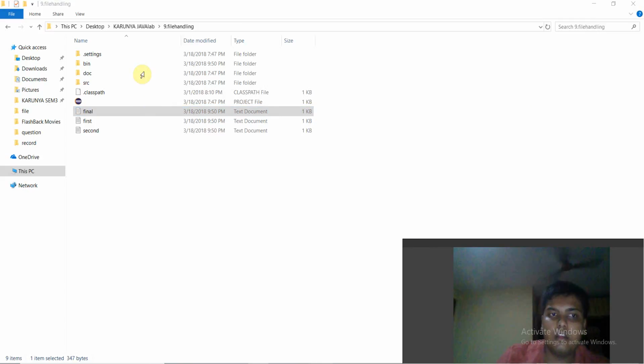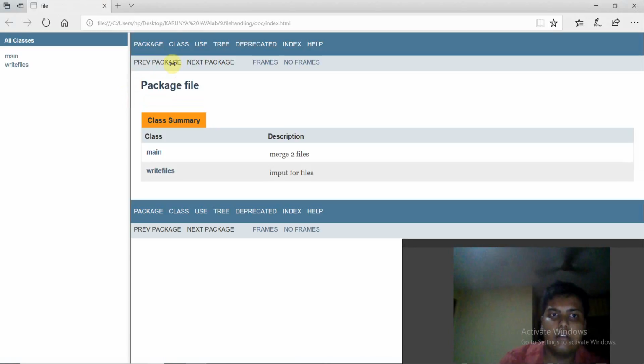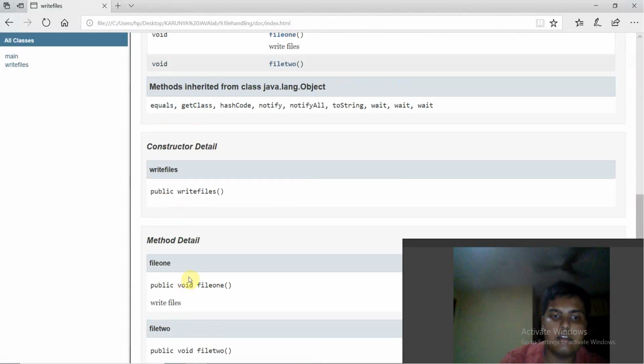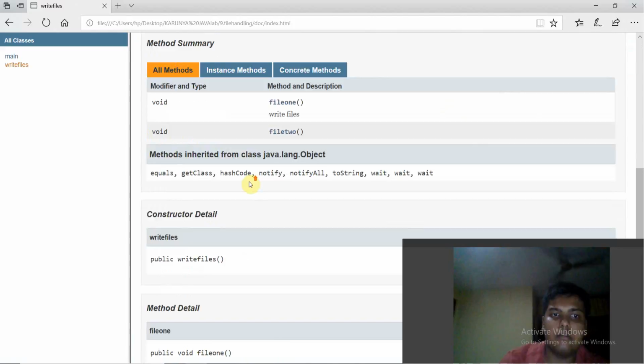Then coming to the documentation. Here also in the documentation you can see how it is all done. Writing the files, everything is done in the best way. You can see how the constructor is used, whatever you have given.